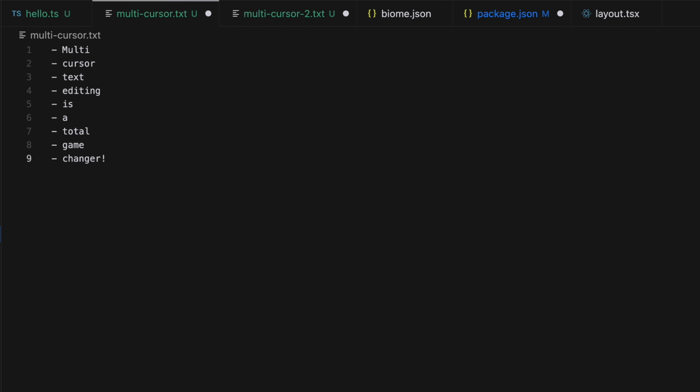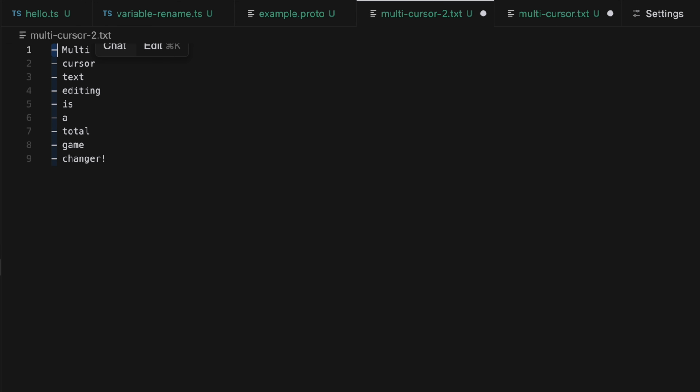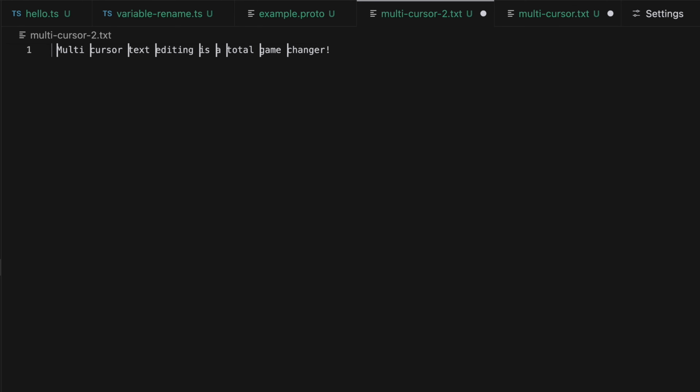Let's do another example. Here are some words in bullet point form that we want to collapse into a sentence. We can obviously go one by one, but that will take forever. So let's use multiple cursors instead. Select the first occurrence of the hyphen, press Command F2 by default in VS Code, and then you can select every single occurrence of the hyphen, press backspace, and you've got your full sentence.